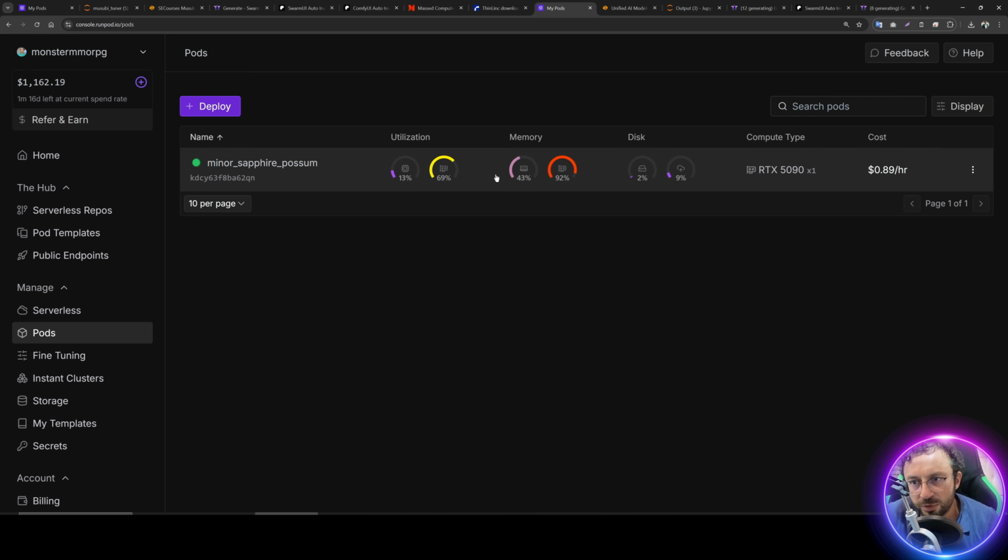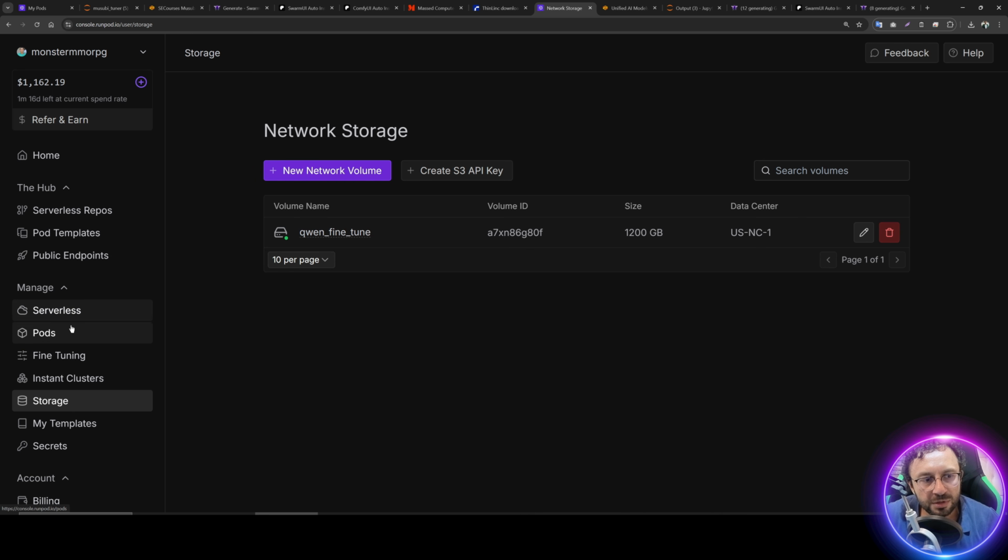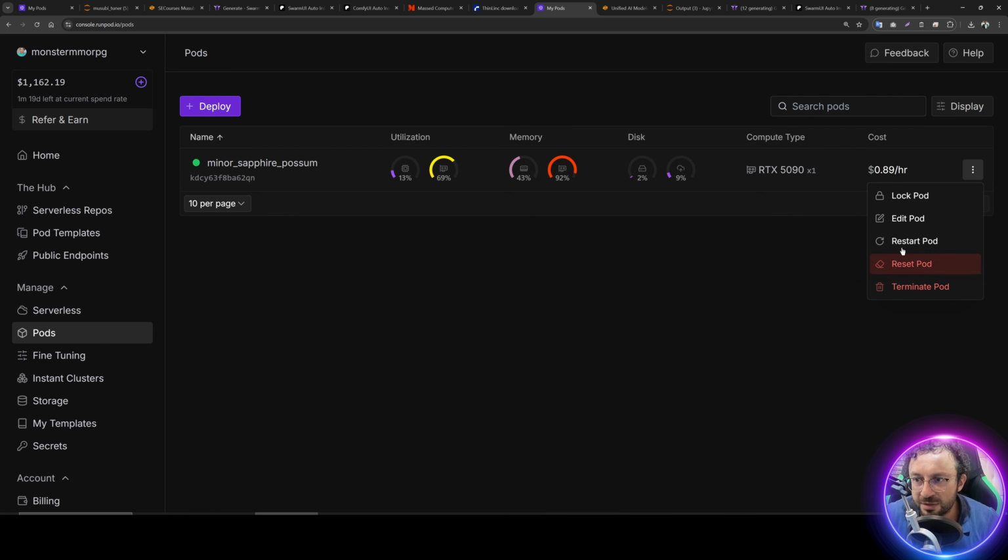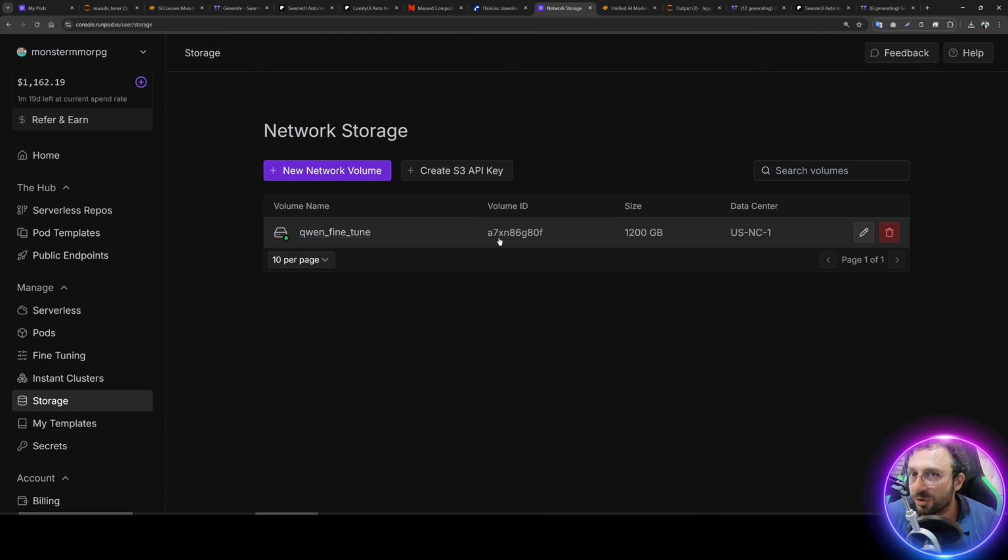For example, this pod is running on my storage from here. So in this pod, there is no stop pod. I can terminate it, but all the data will remain in my storage. It's exactly the same logic. You just make a new network volume and the rest is the same.